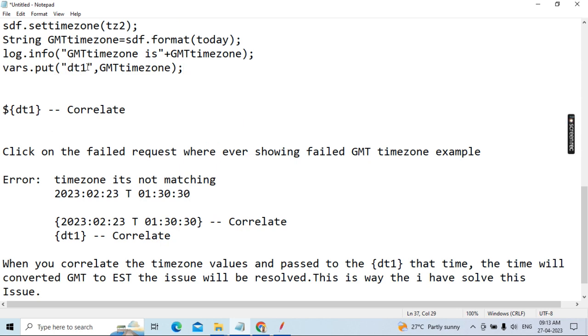Now dt1 you need to correlate. In JMeter everybody knows, right? Dollar, open and close curly brackets, within them give the name dt1 and correlate. Okay, click on the failed request, wherever it is showing the failed GMT time zone, for example.